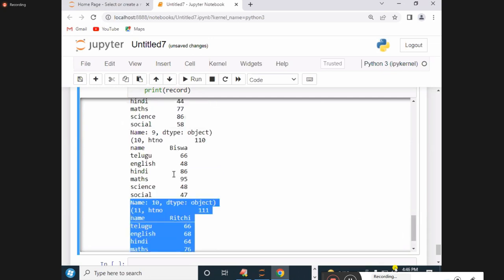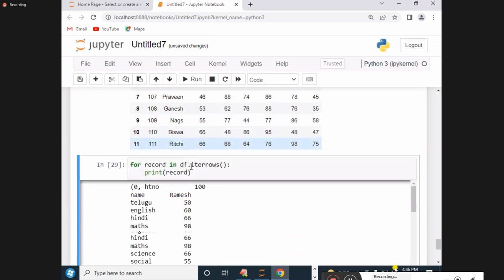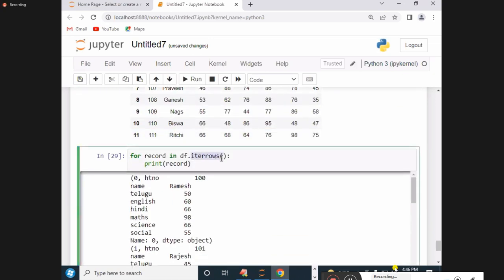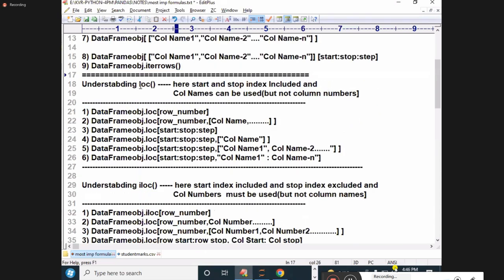Very interesting this is. So what is the function name I used here? Iterrows. Easy or difficult? Easy. So what functions do we have? This information will give you how to access the data from a data frame. Are you following?